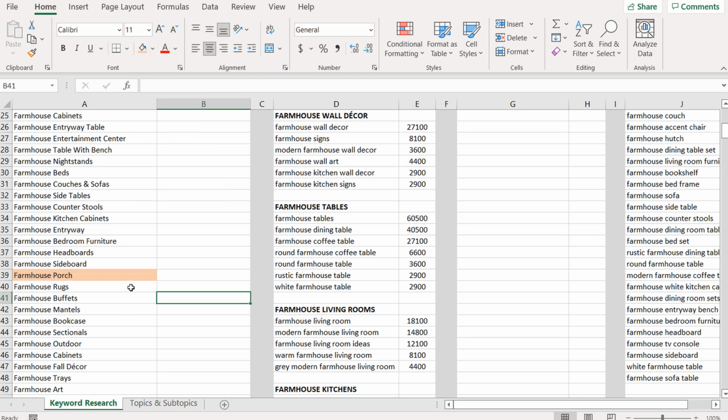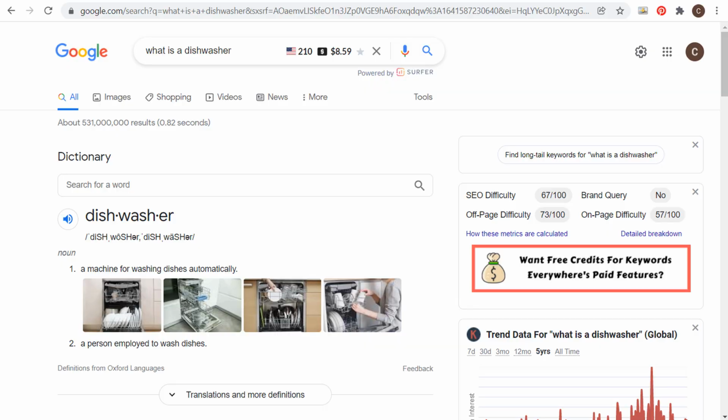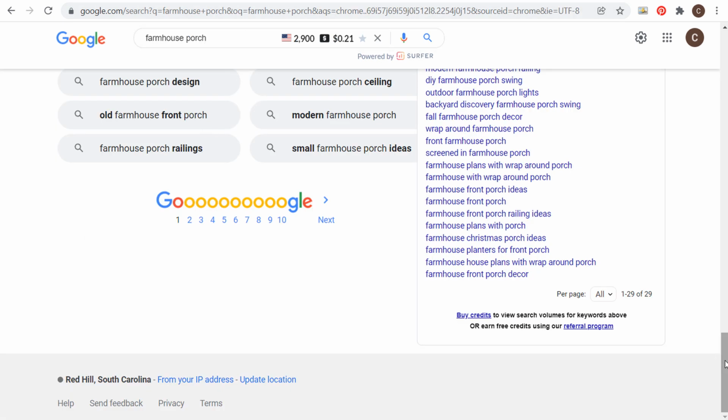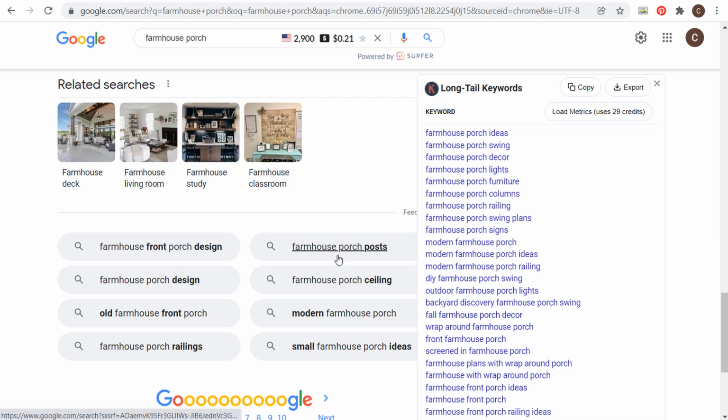So let's just say how I would go about targeting this keyword and coming up with some subtopics related to farmhouse porches. Now, the first thing you might want to do, and this is where I'm going to go through some of my different keyword tools here, is just search the keyword directly into Google. If you come to the bottom, you're going to see some different keywords people are looking up, and it's going to help you expand the content you're building.